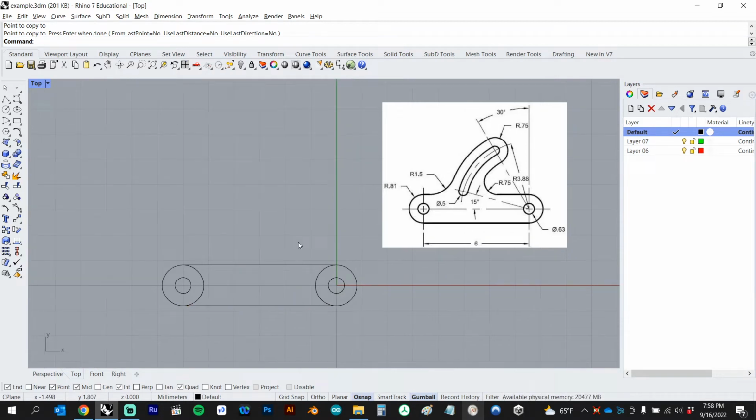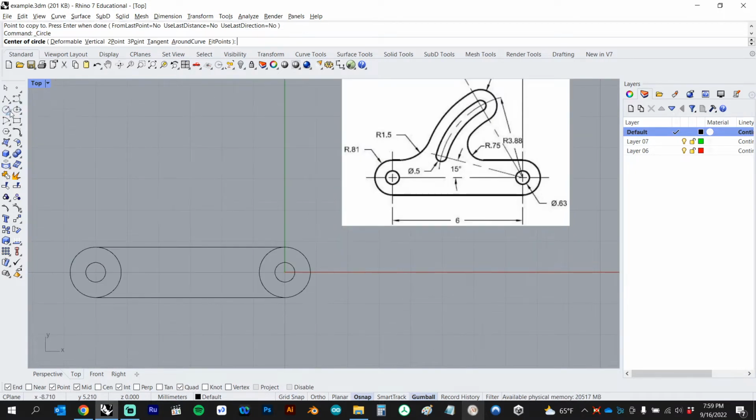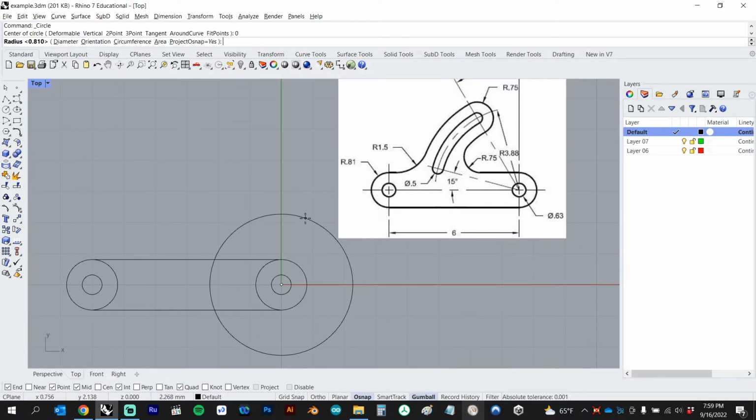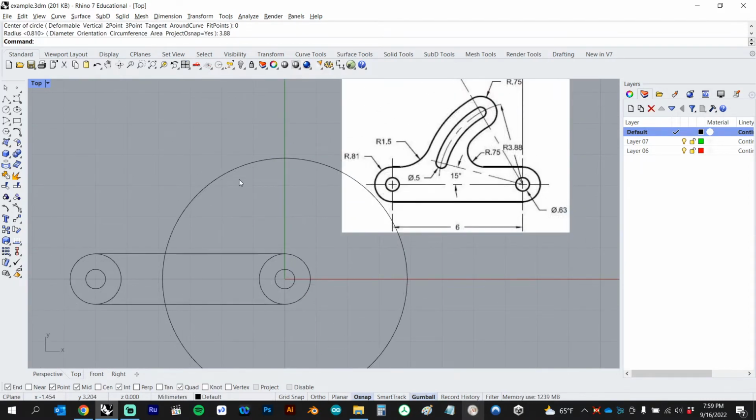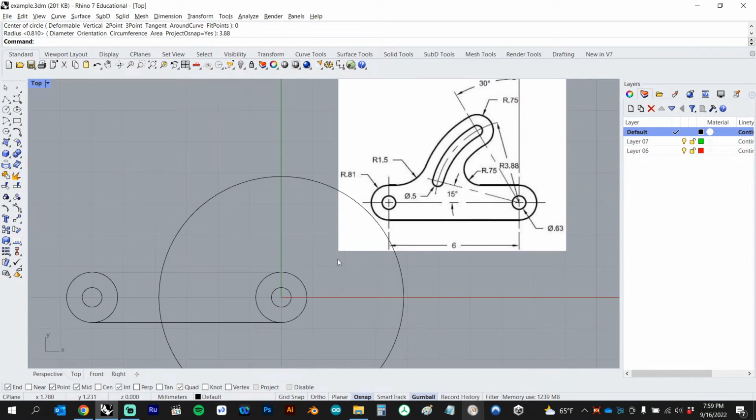In order to work on this geometry here, we need to create what I would call construction geometry. Create another circle centered on the origin with a radius of 3.88. Now that circle won't stay there, but it will help us construct the rest of the geometry.